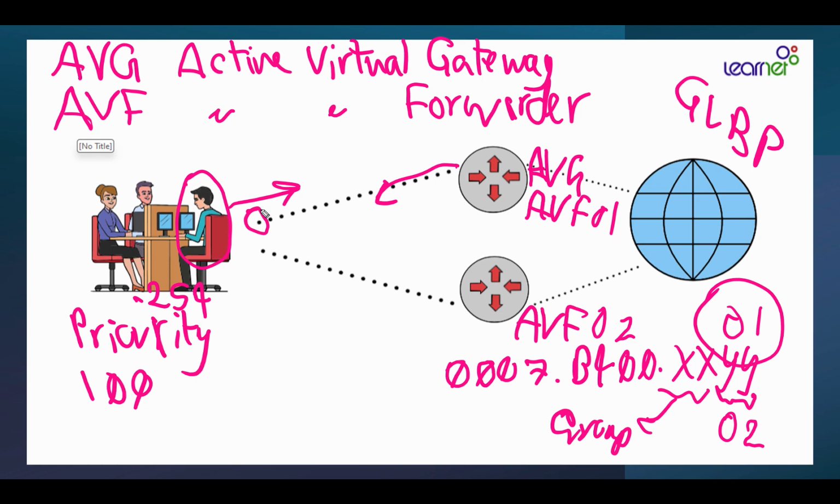But if another user asks for the same IP address ARP request, this time AVG will respond with the other router's MAC address. The response comes from AVG, but the destination MAC address is actually 02. So this user will be using this interface of the switch to send the traffic destined to the same gateway IP address. And this is how GLBP load balances the traffic per host.